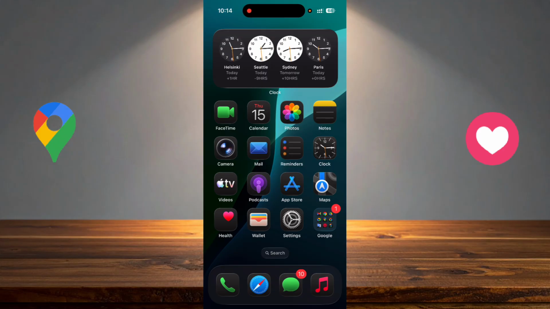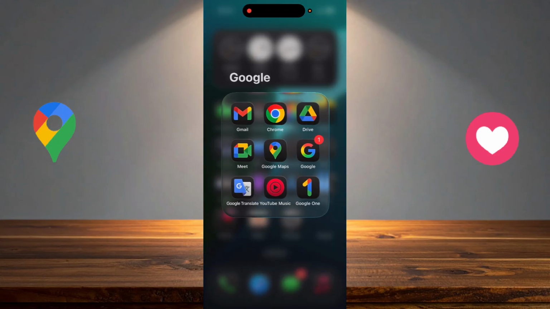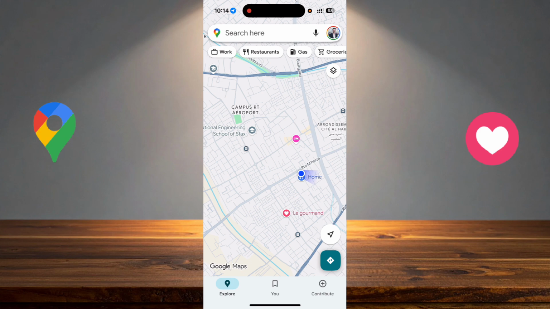In today's video, I will show you how to measure distance between two cities on Google Maps. To do this, it's very simple. You have just to go to Google Maps, open it, and after that, long press at any point where you want to start your measurement.